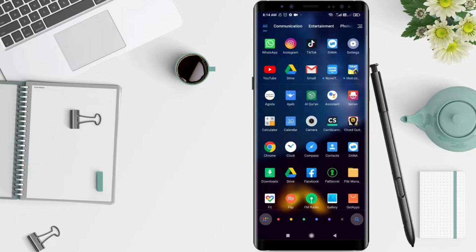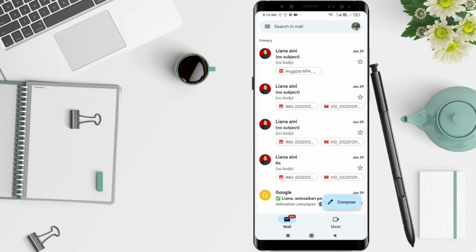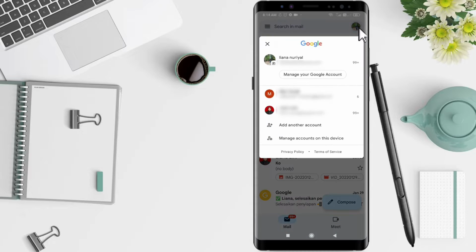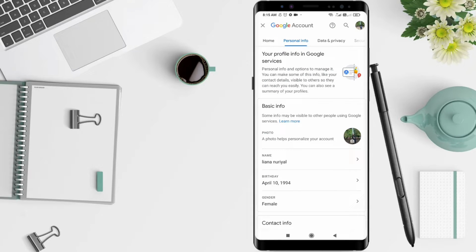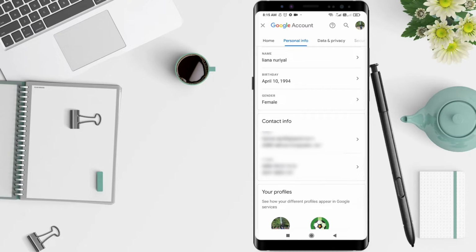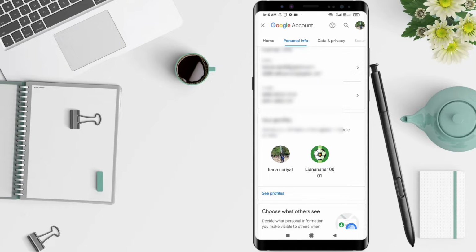First, we click Gmail. Click the symbol or photo in the upper right corner. After that, click Manage your Google account. Scroll sideways to Personal info and scroll down until you meet Language and click.